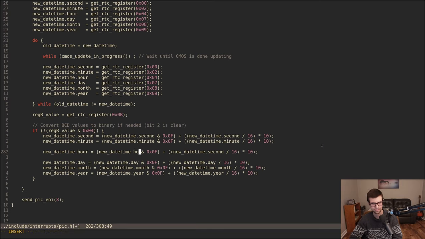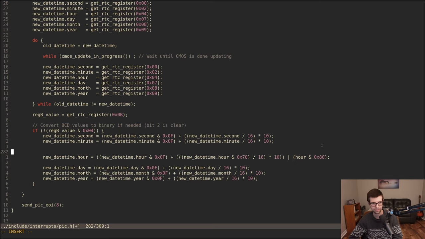So hour, we're still getting the lowest 4 bits. But we need to add hour anded with 70 in their example. And then we divide that by 16 and multiply by 10. This has another one on the outside. Complicated. Two closing ones. Then we want to OR that with hour anded with 80 to get the top bit, and that will check if it's 12 or 24 hour format. That's what that one's doing. So why 70? I don't know.